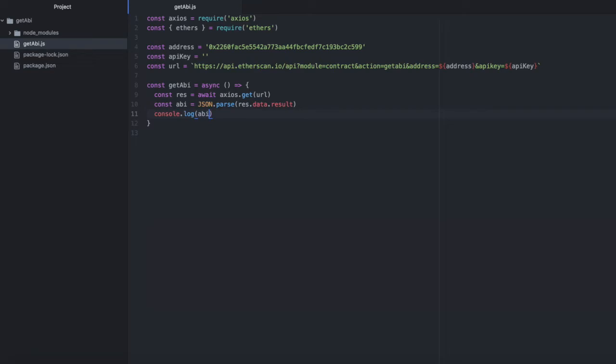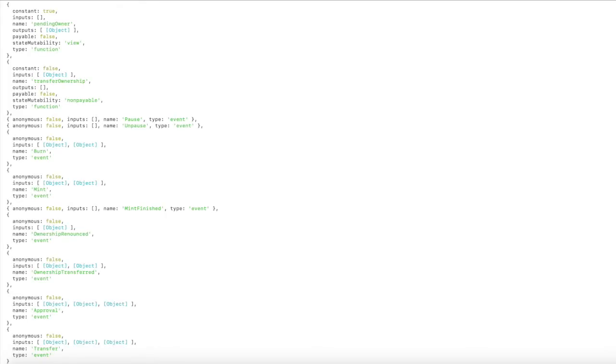Let's print that here and run this program so far so we can see what the output should look like. And we'll call our function. And it should look something like this.